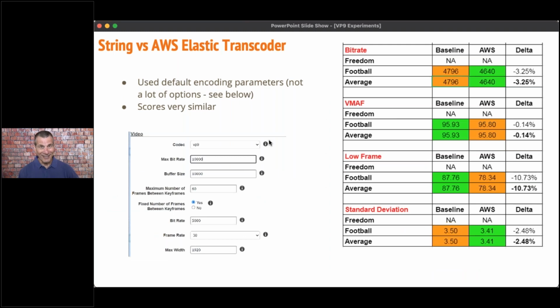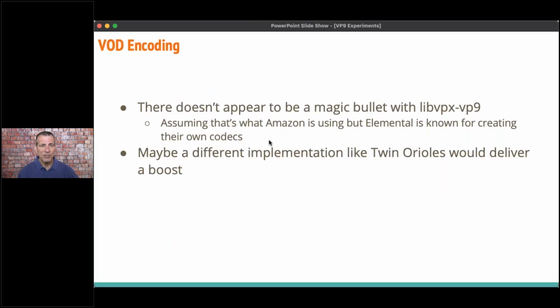And then Elastic Transcoder, I was really hoping to blow that up, but pretty much the same thing. There's not a lot of parameters for VP9. And there wasn't a lot of quality difference or file size difference between the output. So it really appears that there's no magic bullet with libvpx VP9 encoding. Again, this is the VP9 codec that's in FFmpeg. And that's assuming what AWS Elemental and what Amazon are using is the libvpx codec. Now, Elemental is famous for creating their own codecs. I couldn't tell from the file if they used libvpx or created their own. Either way, there were no major breakthroughs in their codecs.